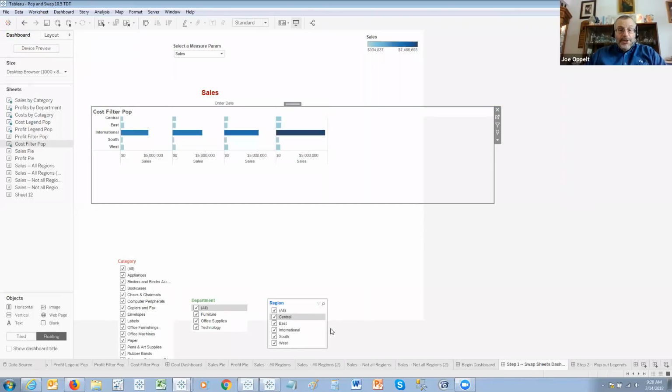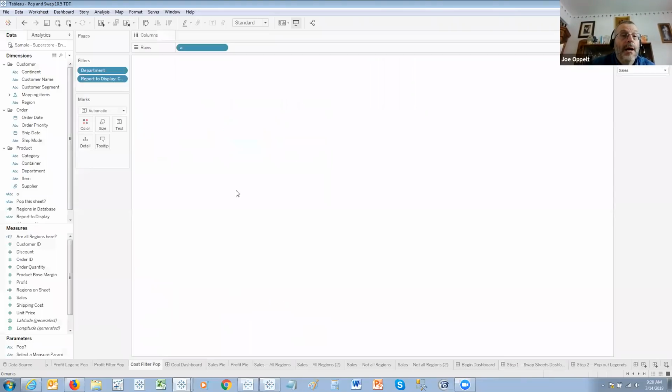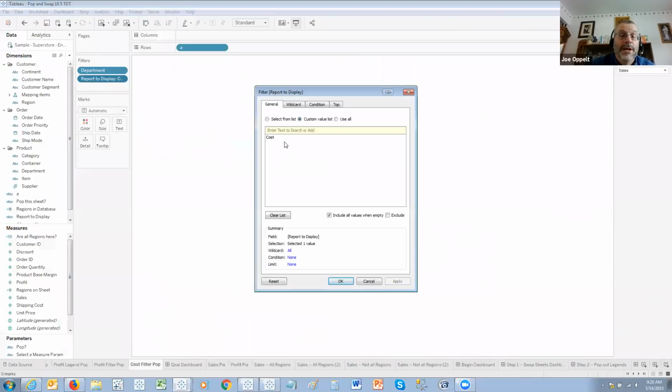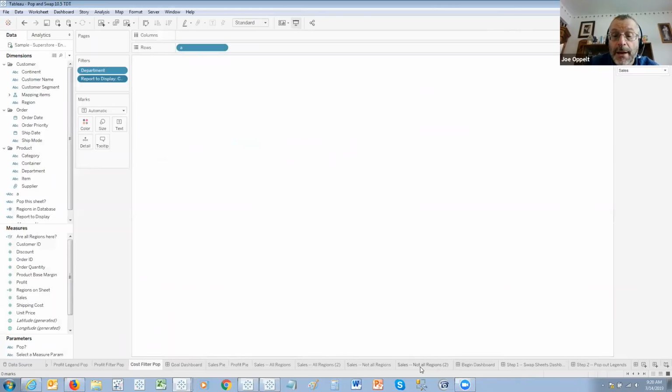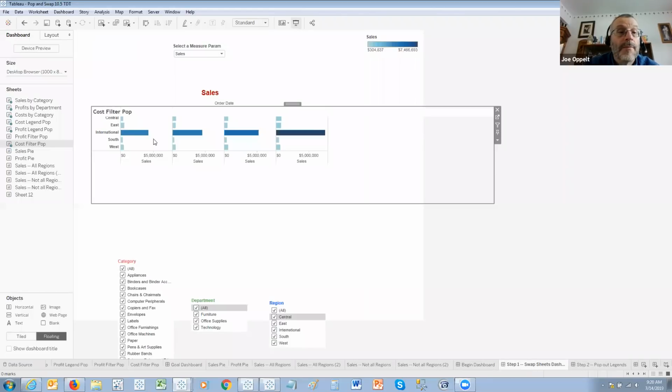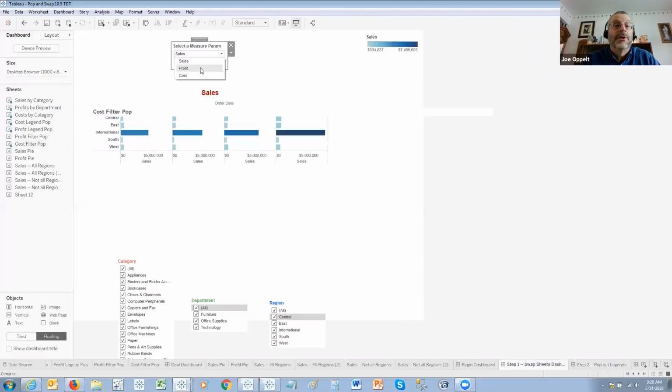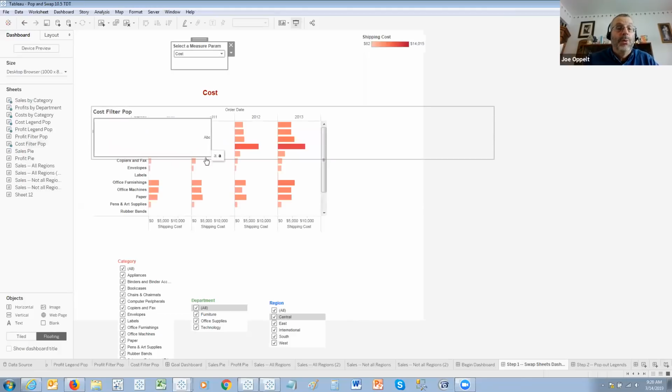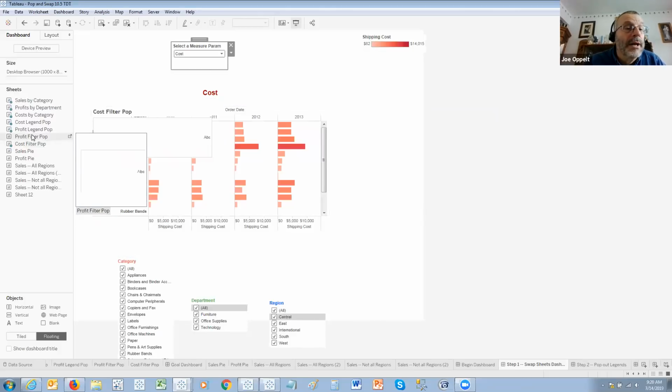This cost filter pop, let me show you something here. What I've done in here is I've done the same report to display so that it always shows when cost displays. So I'm using the same filter again. It'll display when cost is chosen, just like it'll display when the cost sheet is chosen. So they work in tandem. There's the cost one, and I'm going to show cost again. And you can see that it is twice the width of a filter. I'm going to now drag in the profit filter.